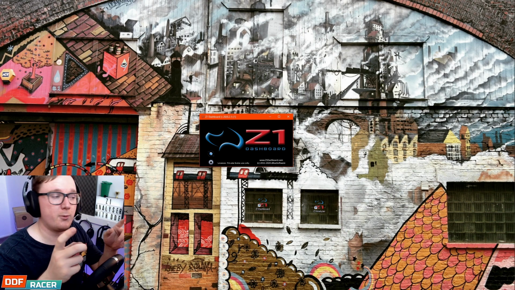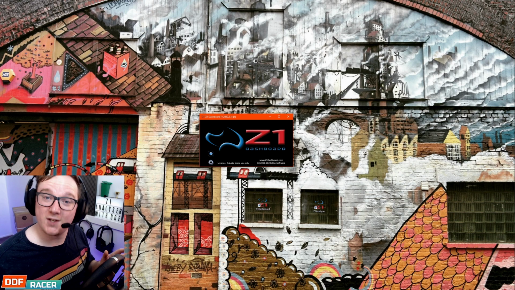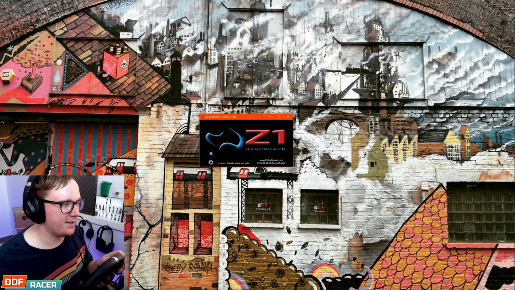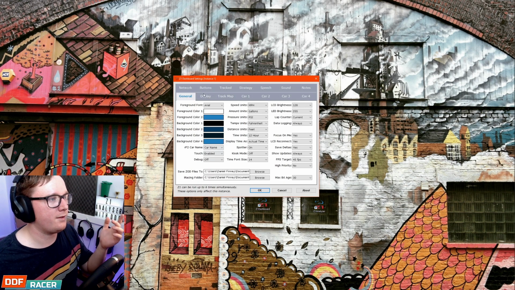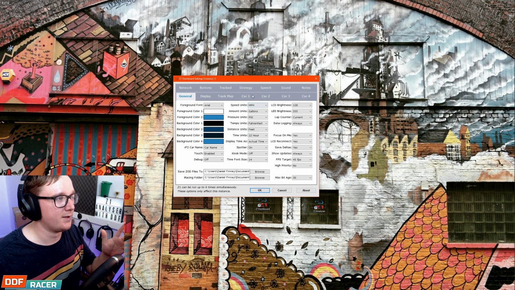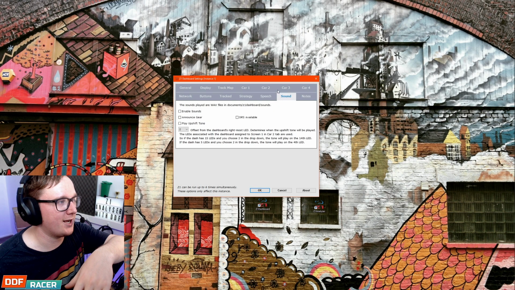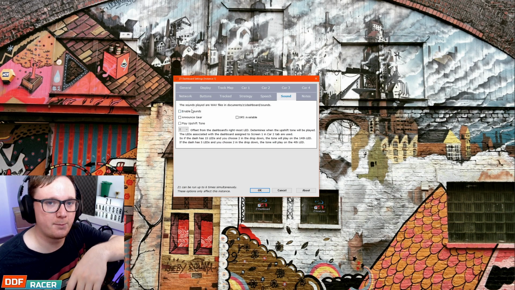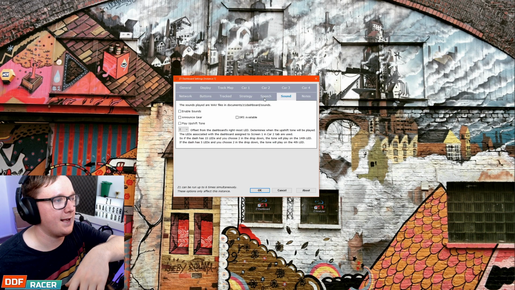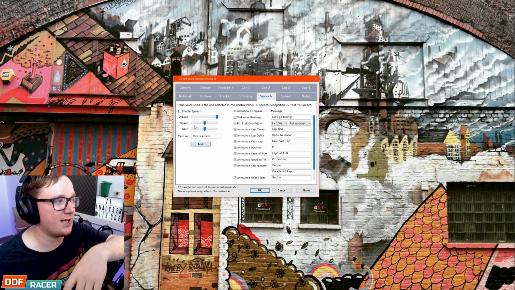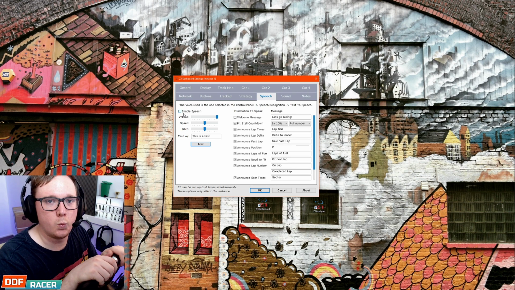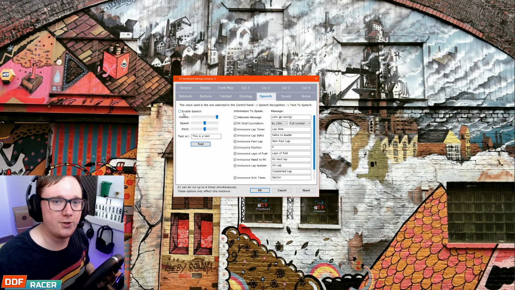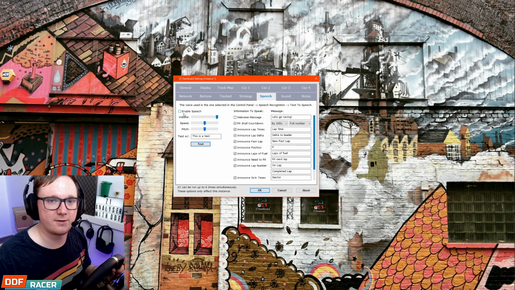And something else you probably want to do immediately is turn off the audio. By default in Z1 Dashboard, it comes with very annoying sounds turned on. So make sure you go to Sound and untick the box that says Enable Sounds. And also go to the Speech tab and untick the box that says Enable Speech. Now you can leave this on if you want, because maybe you don't use Crew Chief or maybe you just want some more information on the race.